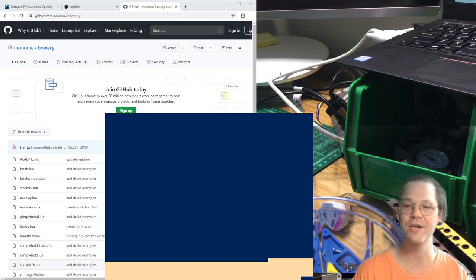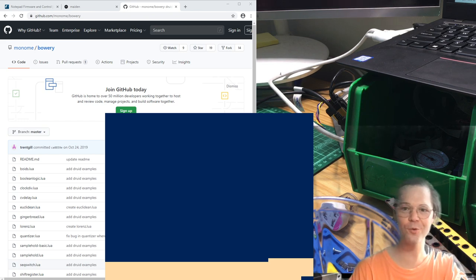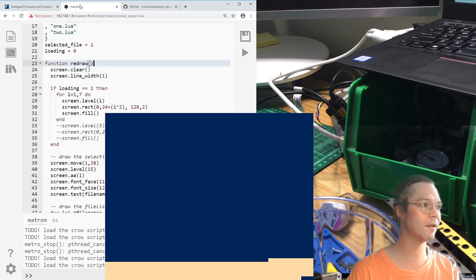I can run an arbitrary shell command. Yo, if I can run an arbitrary shell command, can't I just clone a Git repo from inside of Lua? Like, from in Maiden? How do I just do, like, os.execute or something like that?